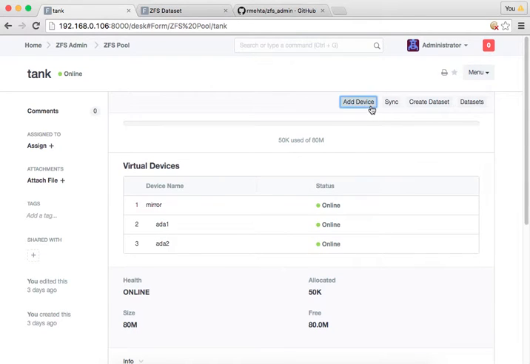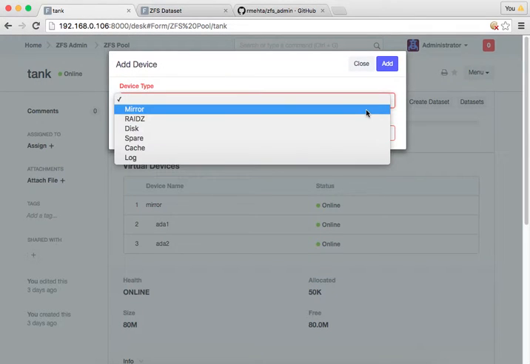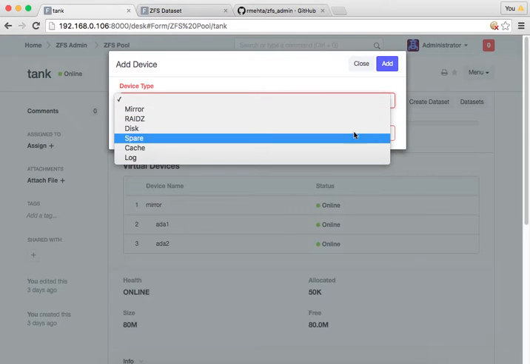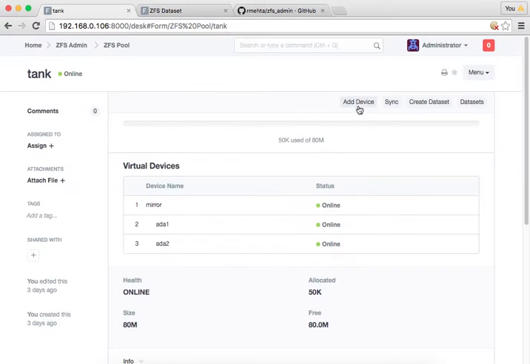So you can add new devices. Again, it's the same concept. You can add a new mirror, you can add a new disk, or you can add a new cache out of that.